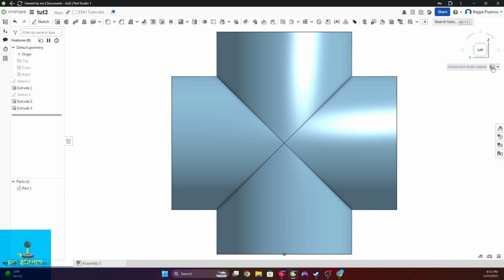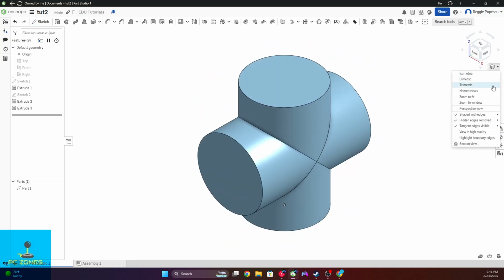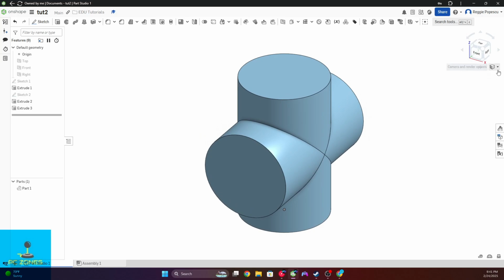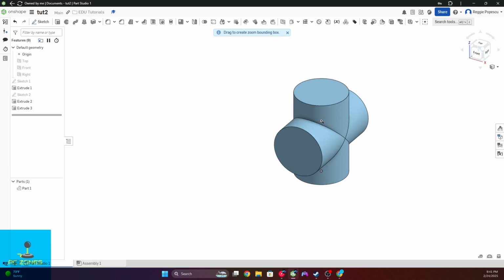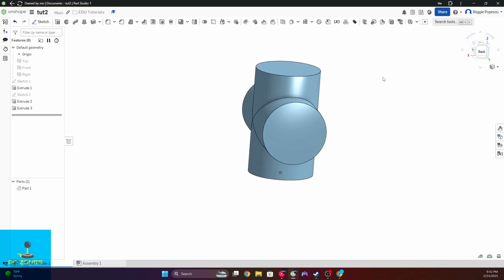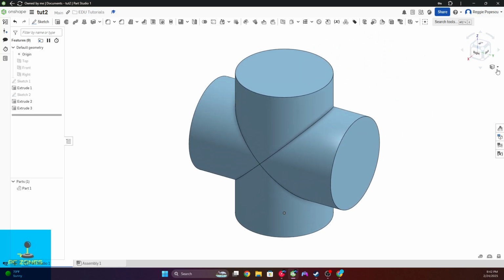So here on the side, you can also choose isometric. That's what it's called. There we go. Dynamic, and you have zoom to fit. You have zoom to window. So you can select all that. But I like this one as it is the best view in my opinion, which is that corner.